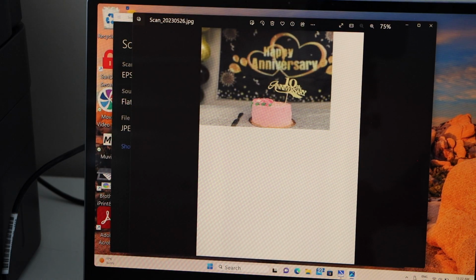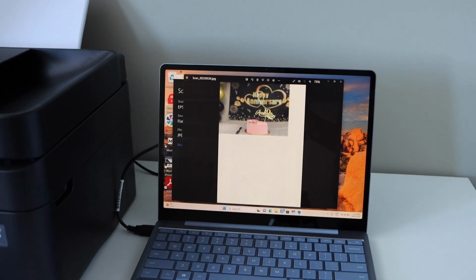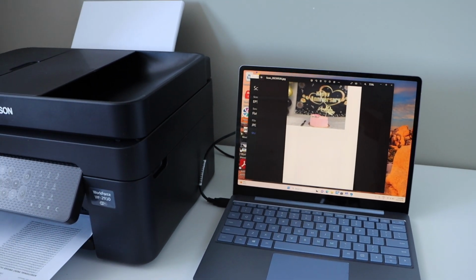So this way we can do the complete setup using a USB cable for instant printing and scanning.